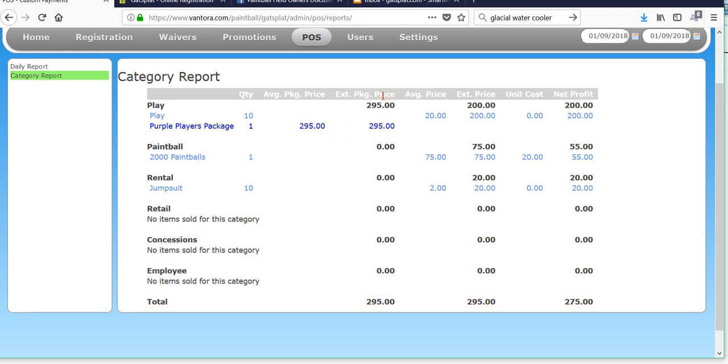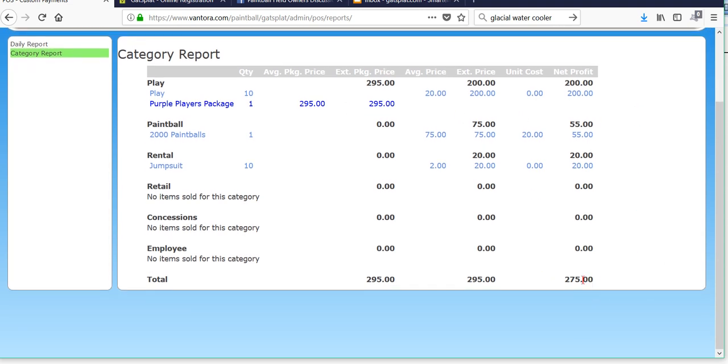We can see the $295 in this category, but actually our profit for the day is $275 because we had a cost of the paintballs involved here. So we had a unit cost $20 in the paintball, so that comes out. So we sold $75 worth of paintballs, had a cost of 20, netted 55. We netted 200 off the play. We netted the $20 from the rentals because we had no cost there. So our net profit is 275.